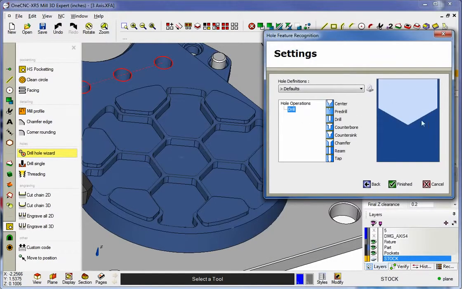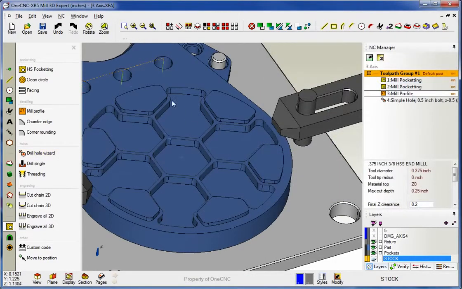There's the confirmation. There's a nice cross section of the hole that shows us what we've done. That looks good, so I'll hit finish. And there's the machining operation right there.